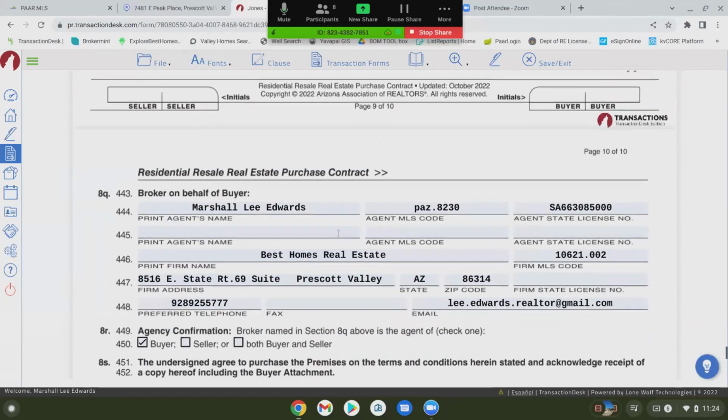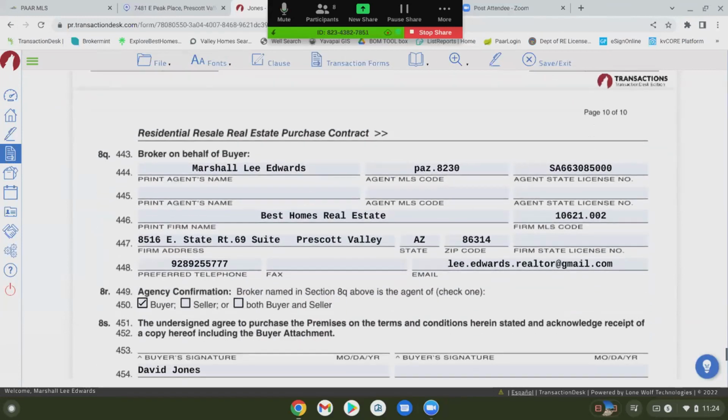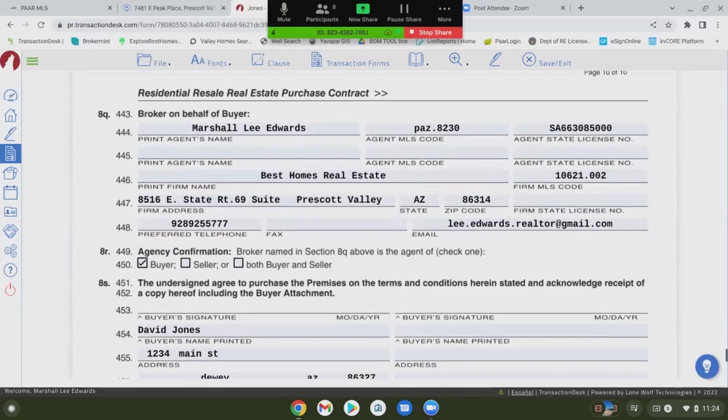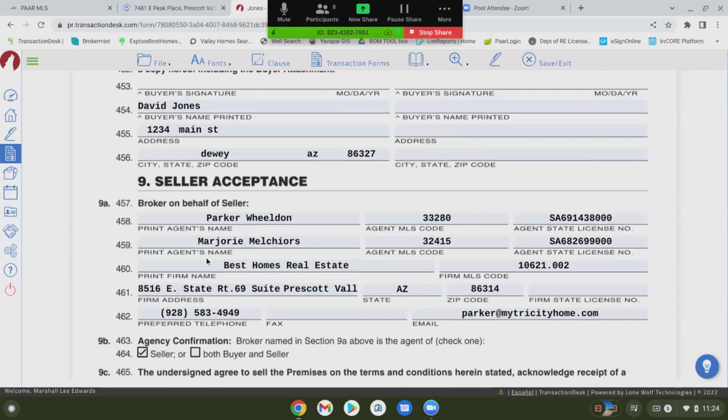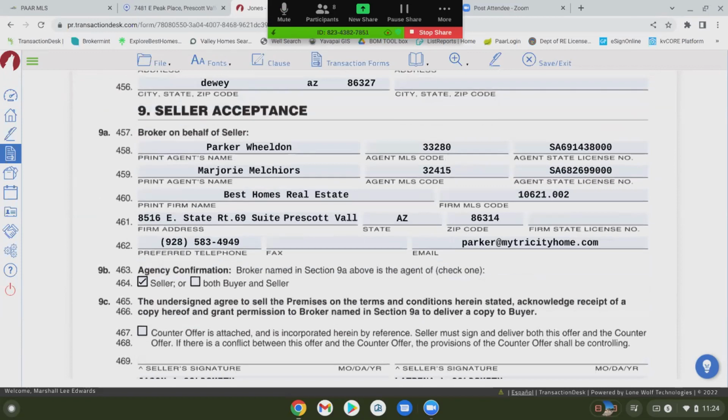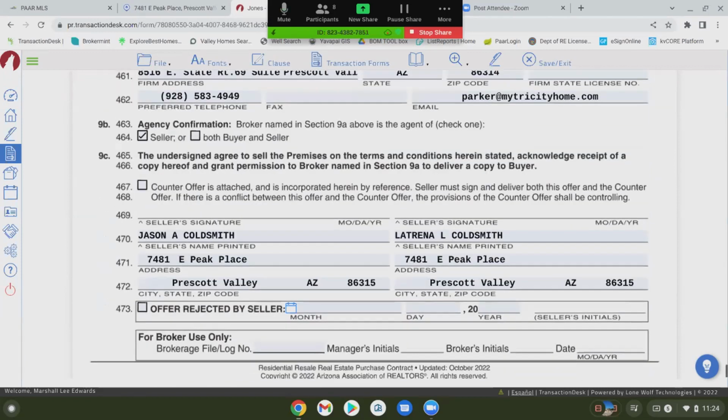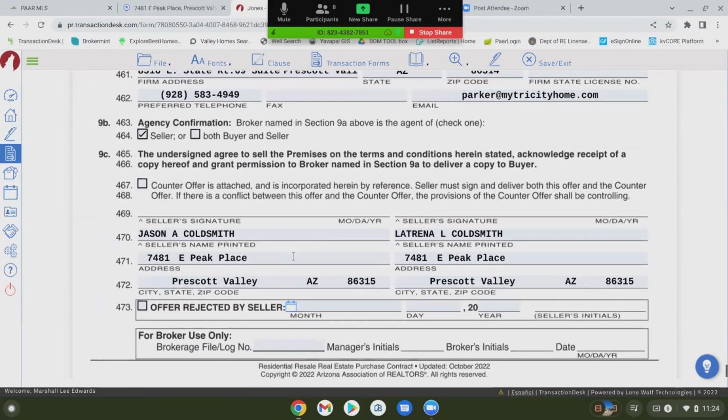All this is pre-populated from the transaction desk and from the MLS. Here you can see, since I put this address in the contact form, it automatically brought it in, and it makes it look that much cleaner. Same thing, these are all populated from the transaction desk and me putting in that MLS number. And then there is the seller's information. Just clicking that one checkbox of use address does populate that. So awesome.